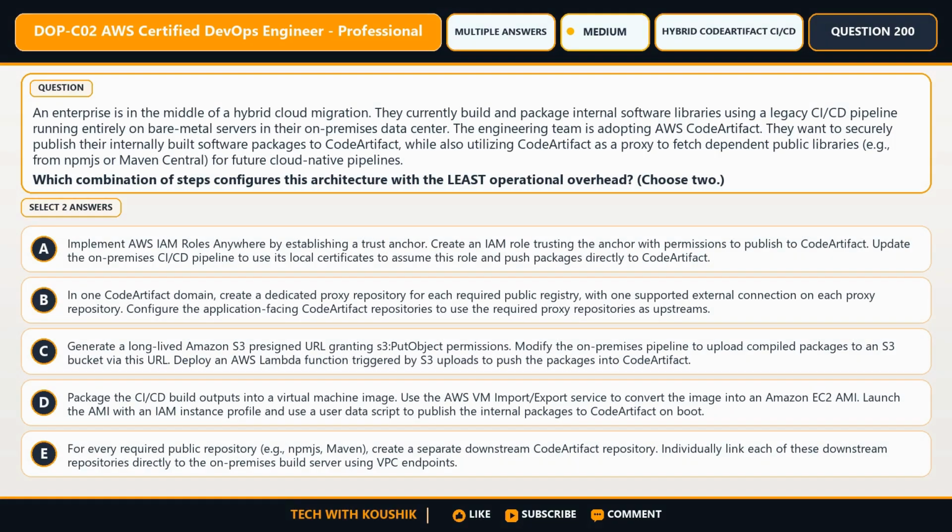Question number 200. An enterprise is in the middle of a hybrid cloud migration. They currently build and package internal software libraries using a legacy CI/CD pipeline running entirely on bare metal servers in their on-premises data center. The engineering team is adopting AWS CodeArtifact.